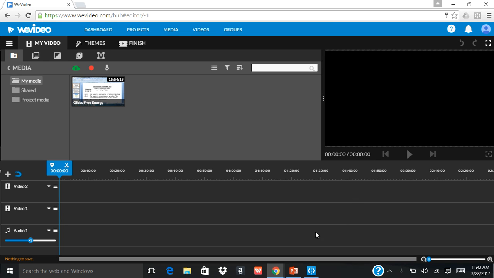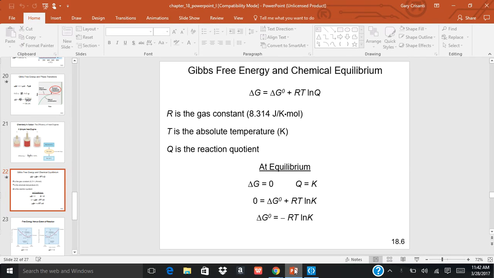Okay, well, as soon as we can get this PowerPoint up, we're going to be doing a video on Gibbs free energy and chemical equilibrium. Here we go. All right, my friends, without any explanation, you're going to see the following equation.